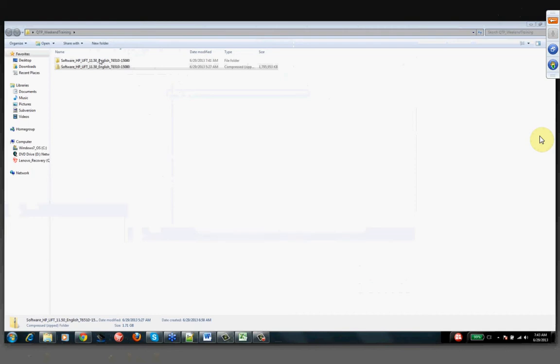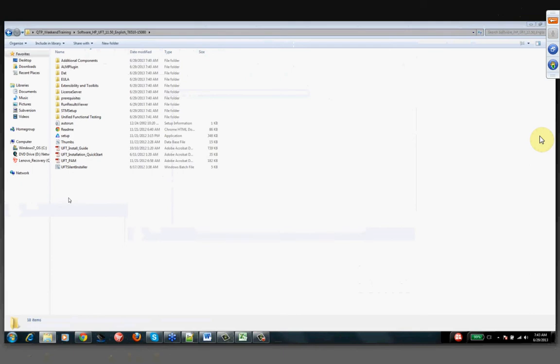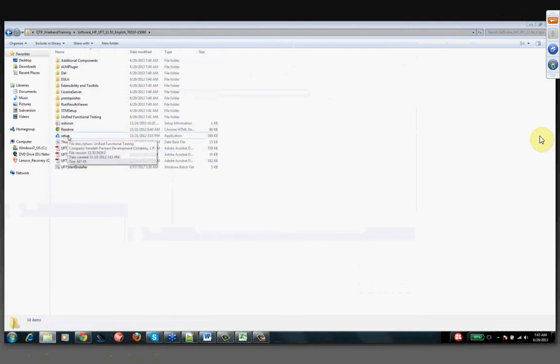So now the QTP is extracted from the compressed zip folder. After I unzip the compressed zip folder, this is what I see. I can see the setup.exe here. Before we start with the setup, I need to discuss a few basic things.